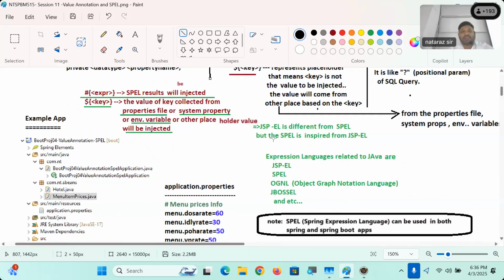JSPEL is different from SpEL, but SpEL is inspired from what? JSPEL. In JSP, expression language is there to perform arithmetic and logical operations. In Spring, we have an expression language called SpEL, again to perform arithmetic and what? Logical operations.